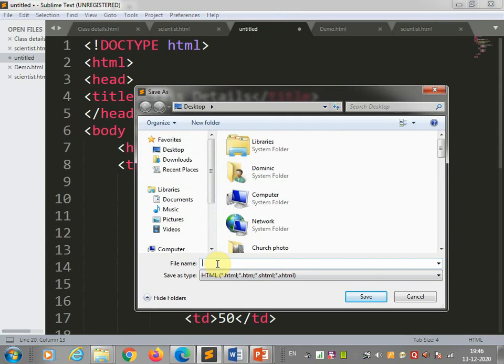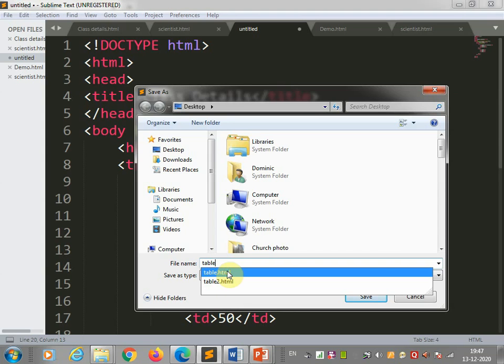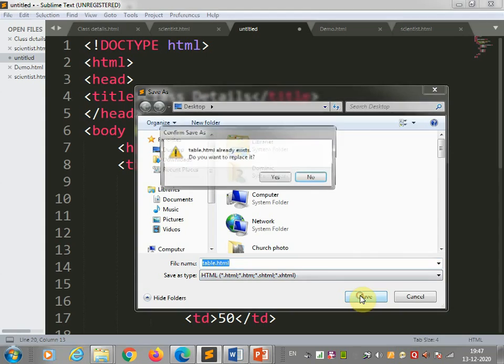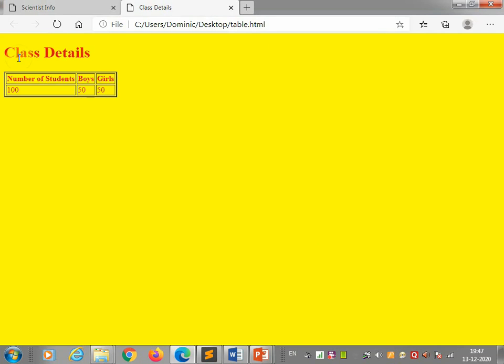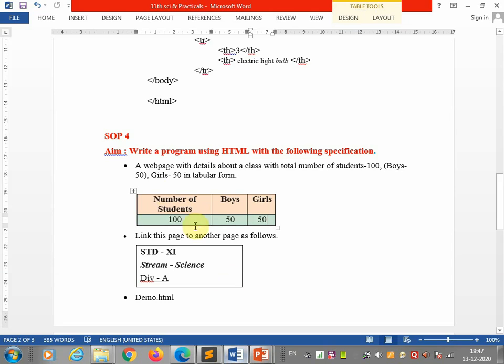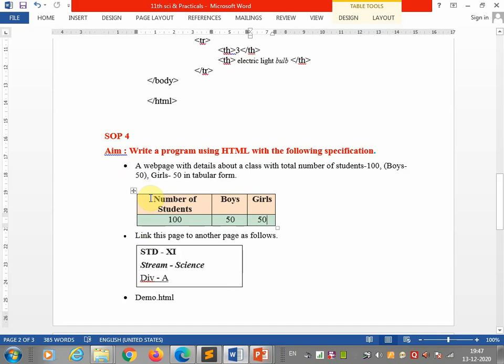with the name table.html. Click on save. Once you save this file, open in browser and check the output. So the correct output you got. So your class detail, number of students 100, boys 50 and girls 50. So this is the first file you have created.